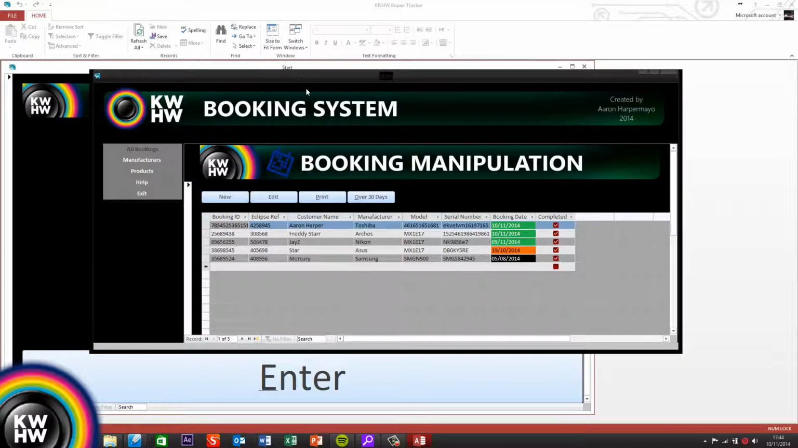Load up the booking system. So this is the bit that we're looking at here. Now this controls all the bookings for third parties. To begin with, it may look a little confusing, but if you look down on the left hand side, we've got all bookings, manufacturers, products, help and exit. So we'll be looking at these main three, which are all bookings, manufacturers and products, just to clear it all up so it doesn't look confusing for you. Help will be where this little video that I'm making goes.